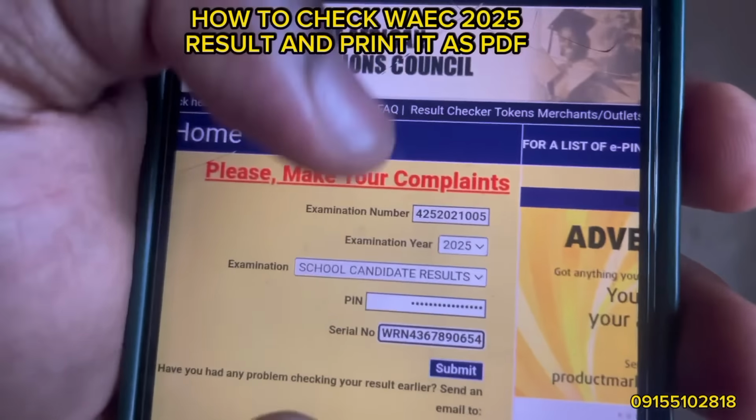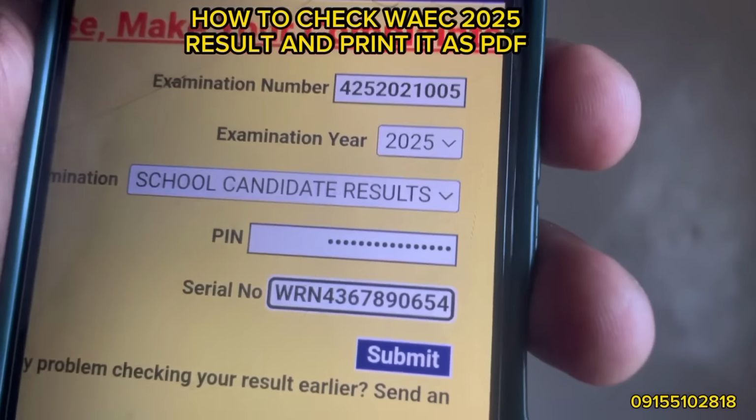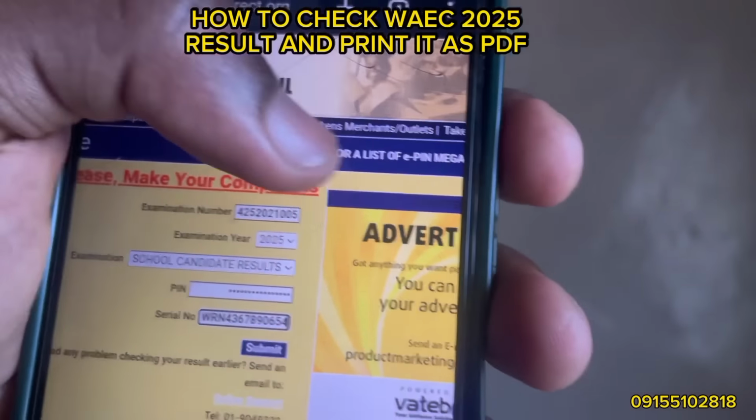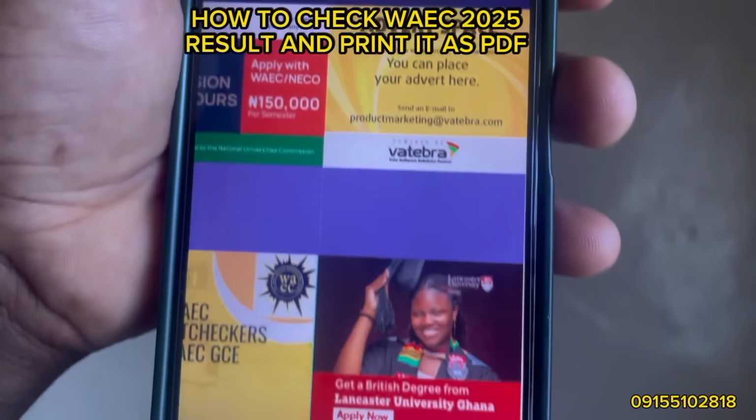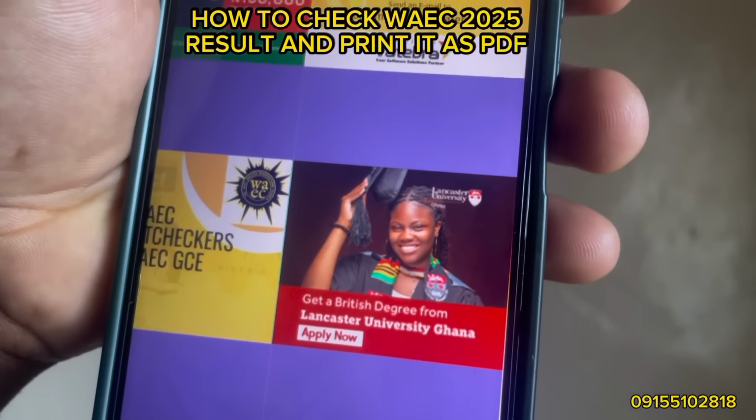So now I'm done filling my details. After that, you can see the advert is now showing very well. So somebody is advertising something here.